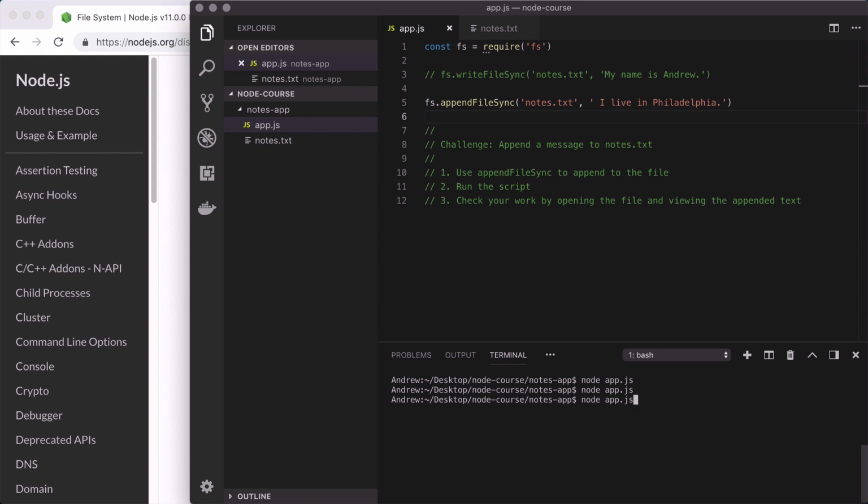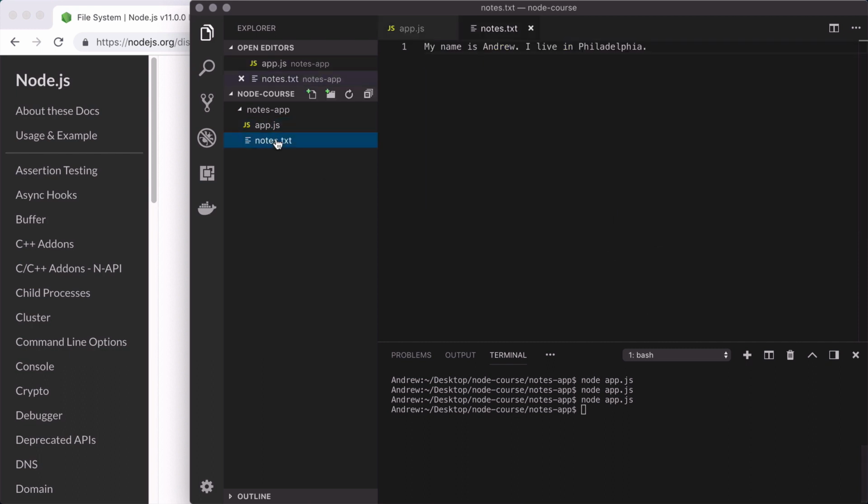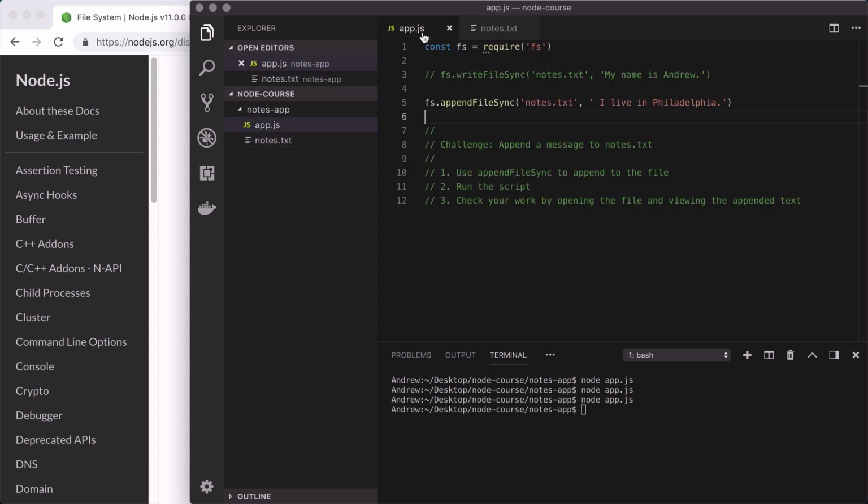I'll use the up arrow key and enter to rerun the previous command. And if I open up notes.txt, what do we have? I have my old message, my name is Andrew, and I have my new message, I live in Philadelphia, which is excellent. And there we go. You've completed your very first challenge.